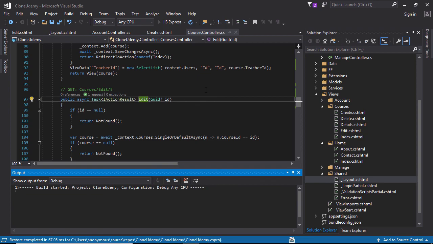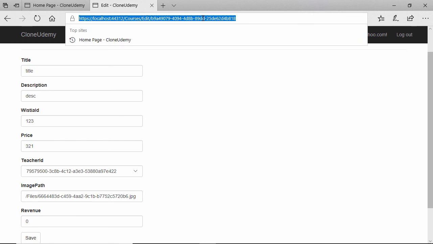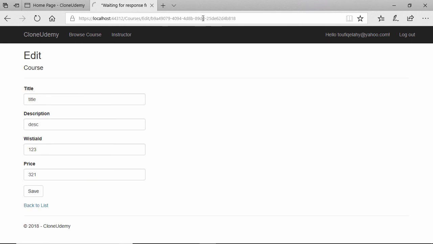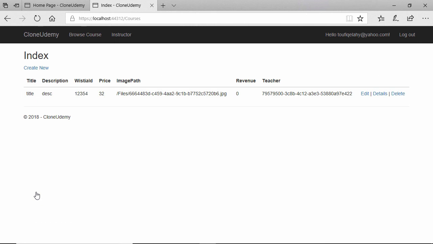Let's run this project. Let's refresh this page. And this is the edit page, what we want. Let's update this record with a different ID. Let's click save. You can see the course is already edited. That's it.